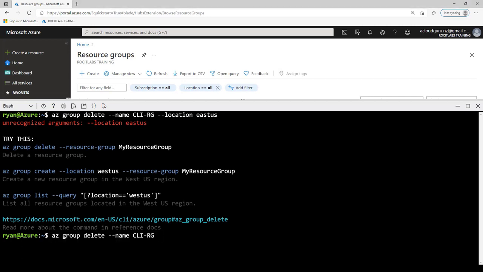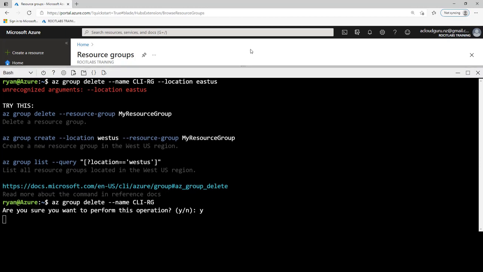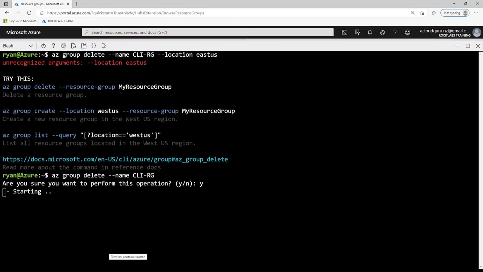So I'll press enter, and we will be prompted, do you want to delete that resource group? I'm going to say yes, I want to delete that, and press enter, and that will go away and delete that resource group. Again, that could take anywhere from a couple of seconds to a few minutes, so we'll just hold on while it deletes that resource group for us.